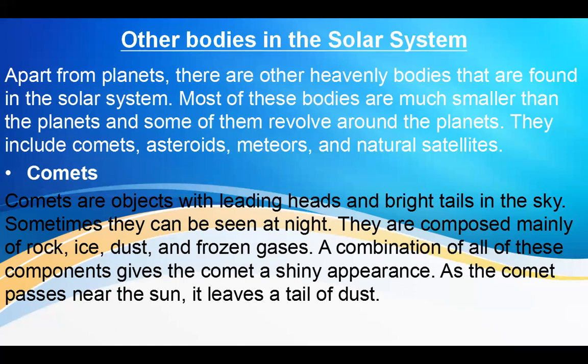Now, as a comet passes near the sun, it leaves a tail of dust. You might notice them when you observe the sky during the night. You might see that it passes and there's some kind of burning tail. That tail of dust happens when these comets pass near the sun. So that's just a short note about the comets.